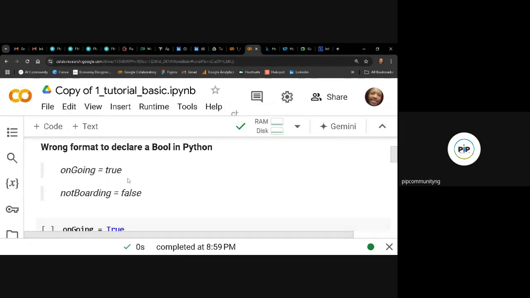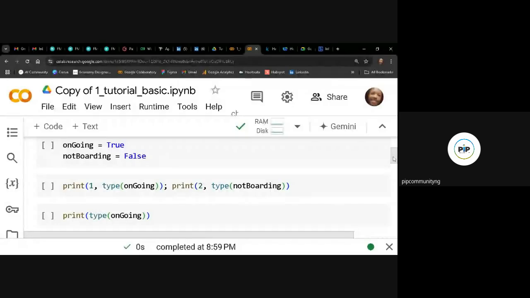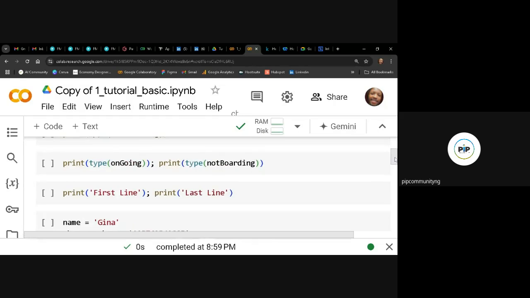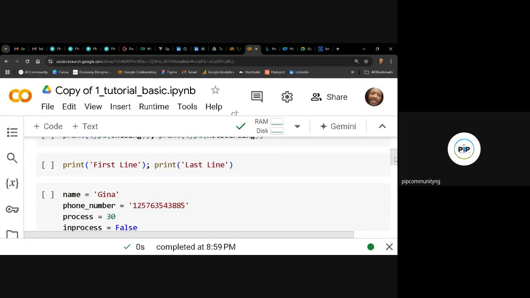Now, okay, I already explained this. Wrong format to declare boolean. It must be capital letter T, capital letter F, not small letter t. That's why I said watch out for color codes. Okay. So let's keep this. We've done this before. Print type, print first line. This is printing codes.